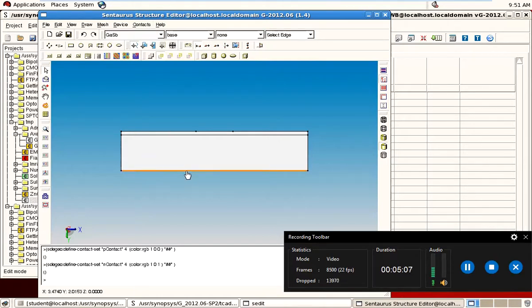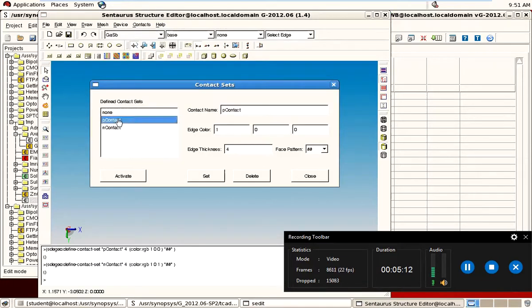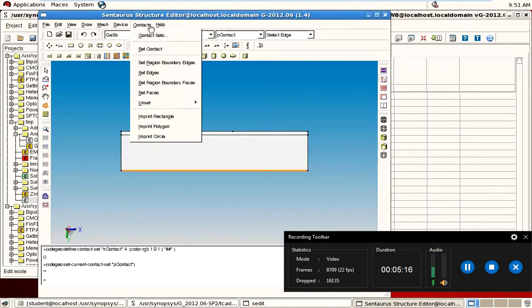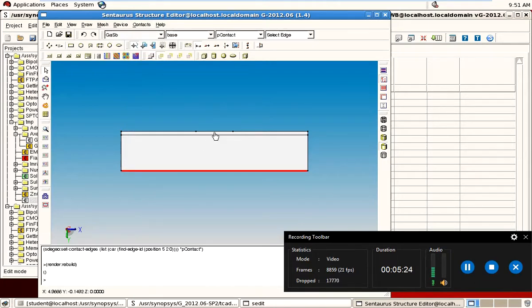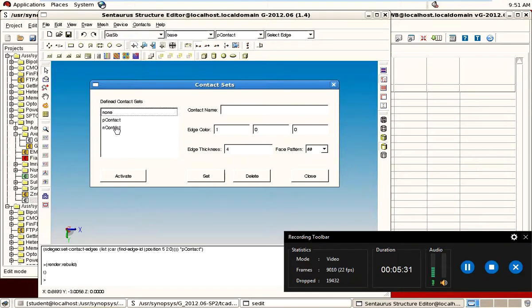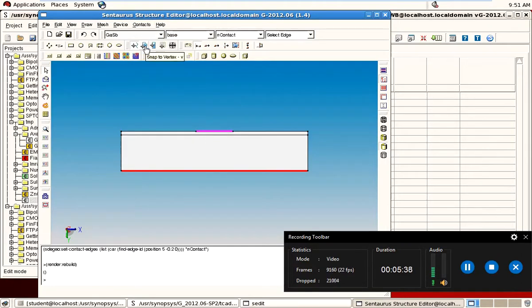Okay, click on the edge, contact, again open the contact set, P, activate it, close it, click on contact and set edge or set contact, both are okay. So first, the P type is okay. Then click on the N type, open the contact set again, click on N, activate, close it and set contact. Now both contacts are defined for P and N side.